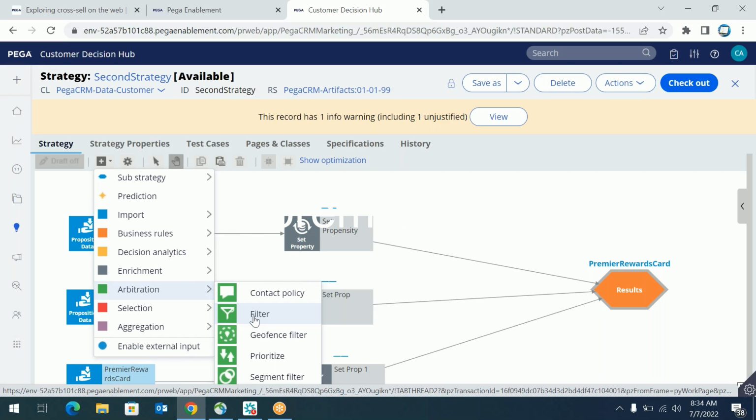For example, if you have 20 results and you say filter the results where age is greater than 80, then it will only give the offers, it will only give the propositions where applicable age is greater than 80, like that. It will filter based on the condition.